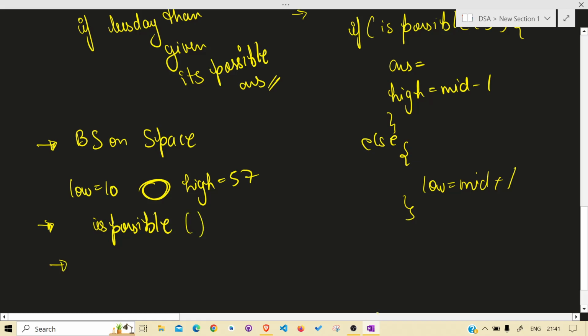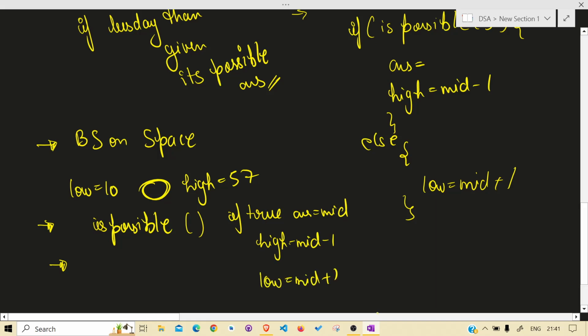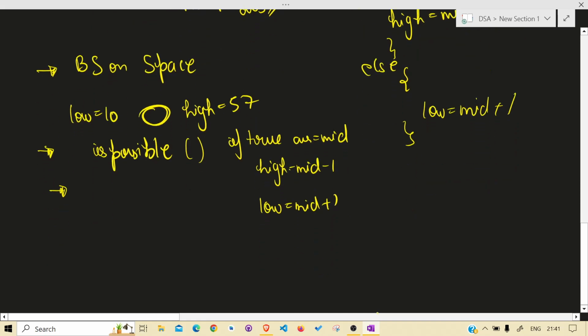And if it is true, look for a much lower answer while storing that answer. And if false, increase the stake, because why not? If the search space is still left, increase it.